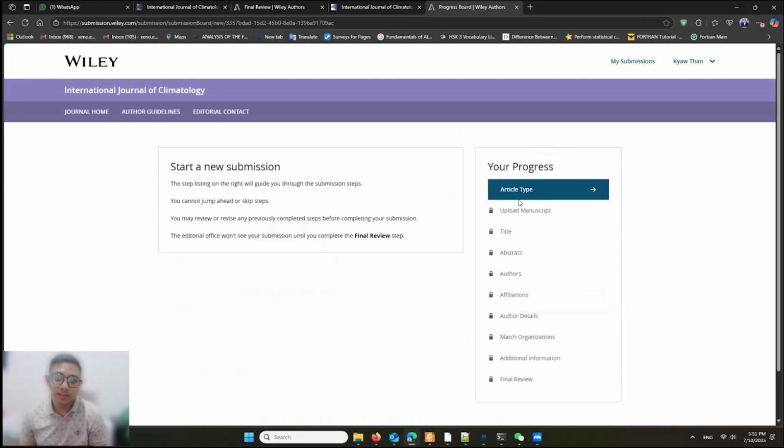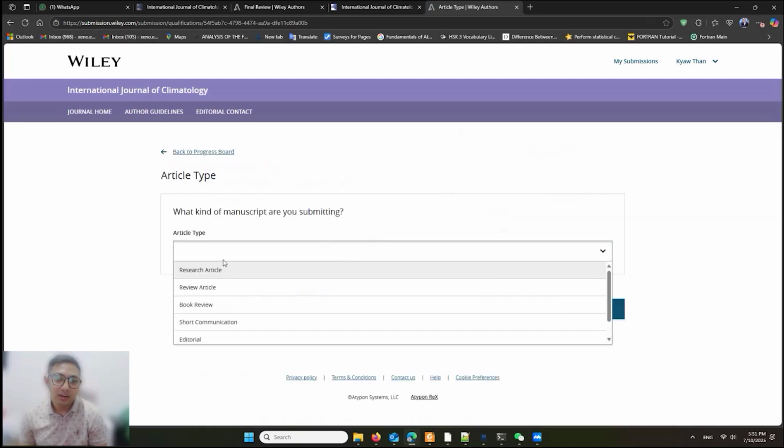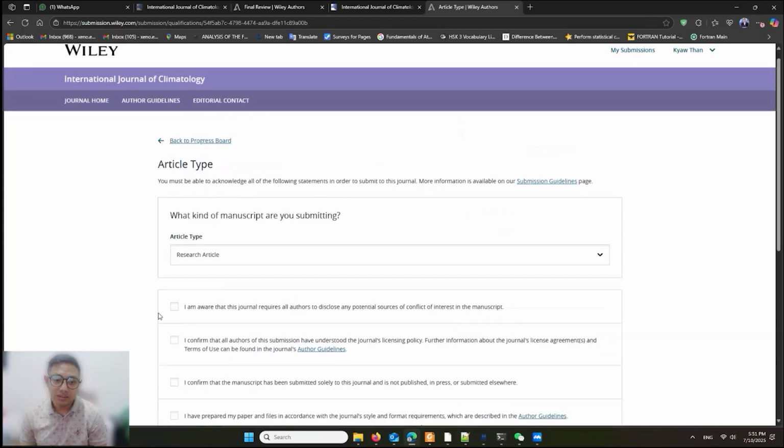Okay, firstly the article type. We have to select the article type. Mostly ours are research articles. Sometimes we make a review paper for publication, and at that time we have to select the review article. These are the types of article. Now my article is a research article, so I select research.